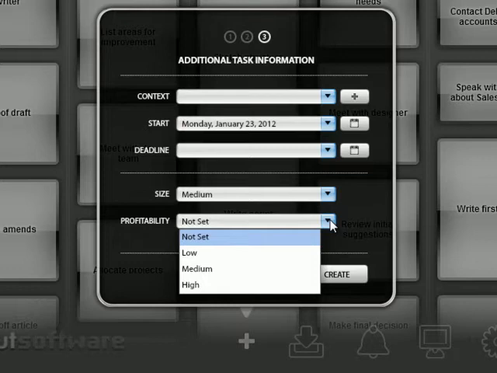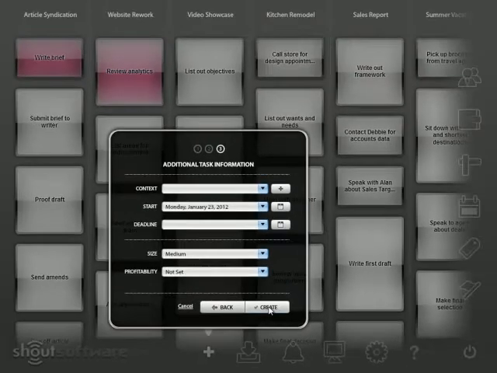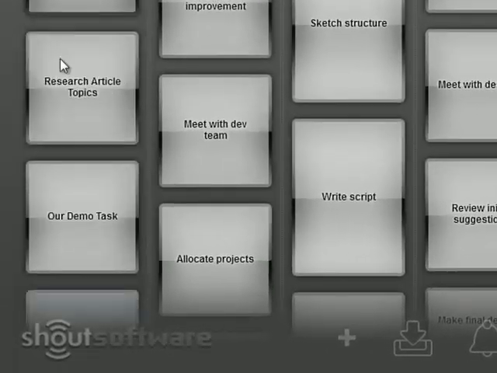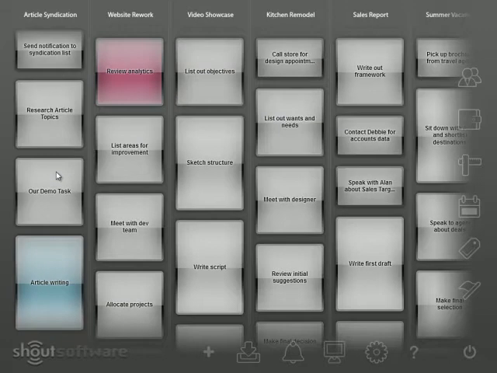So if you have tasks that are more profitable than other tasks, all other things being equal, of course, which tasks should you be working on? That's right, the more profitable ones. So you have the option to set profitability there too. Once we're happy with what we've set, the context, the start, the deadline, the size, and the profitability, you can go ahead and click the Create button to add the task. So if we scroll down the list, we'll see that near the bottom here is our demo task that we just entered. So that's adding single tasks.